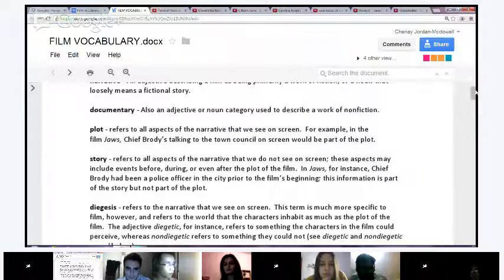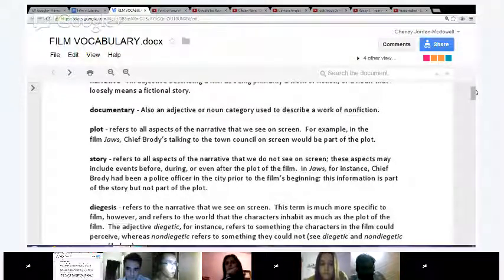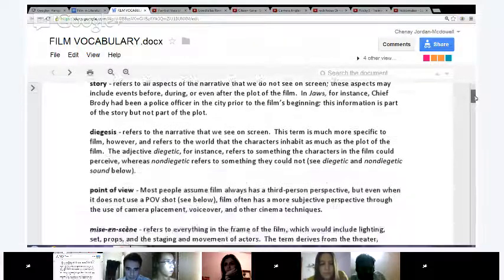Okay. Plot refers to all aspects of the narrative that we see on screen. For example, in the film Jaws, Chief Brody talking to the town council on screen would be part of the plot. Exactly. Perfect. So, going back to Breakfast at Tiffany's, I don't think it's any big secret that in the opening scene she is getting out of a taxi and eating her breakfast in front of the famous jewelry store, Tiffany's. And that is a part of the plot. So anything that happens on screen is part of the plot that we see happening.